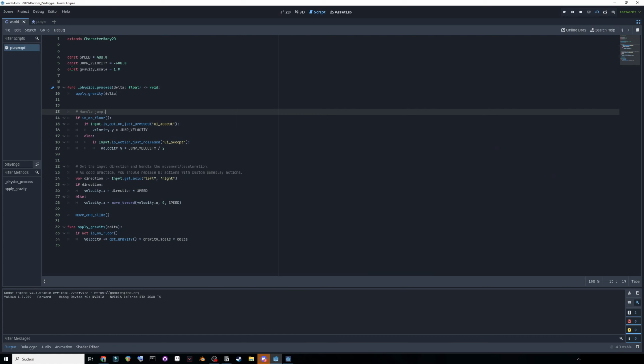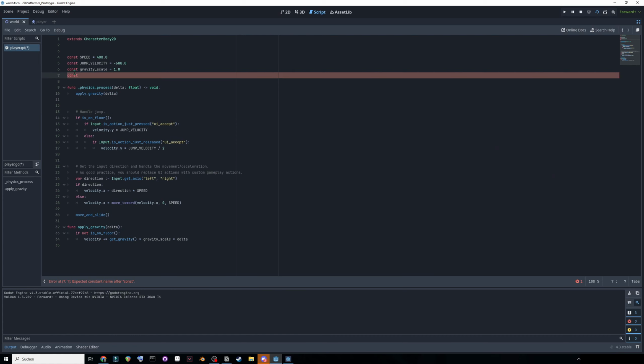Let's start with the constant coyote time. Oh, and we will also change this so everything is uniform and easier to read. There we go.